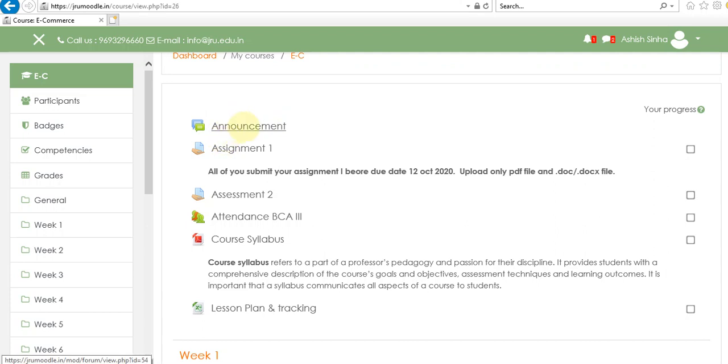After that there are so many sections, such as assignment, assessment, plus your course is new. So there is an announcement for you, course syllabus for you, attendance for you, and the lesson plan for you. If you want to access the course syllabus, you can just click on the course syllabus and you can access it.